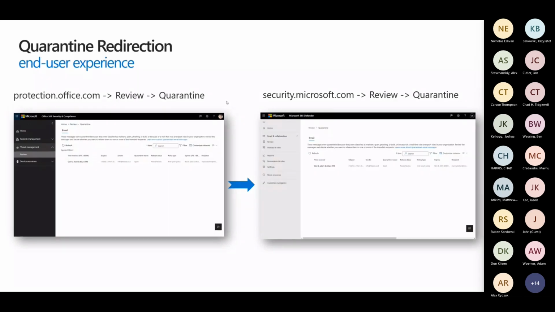Same thing from a quarantine perspective. So the quarantine is going to get redirected over there. But the good part about it is everything's going to be unified there. So depending on what you own and what services you have lit up, you'll be able to move quickly from one to the other.